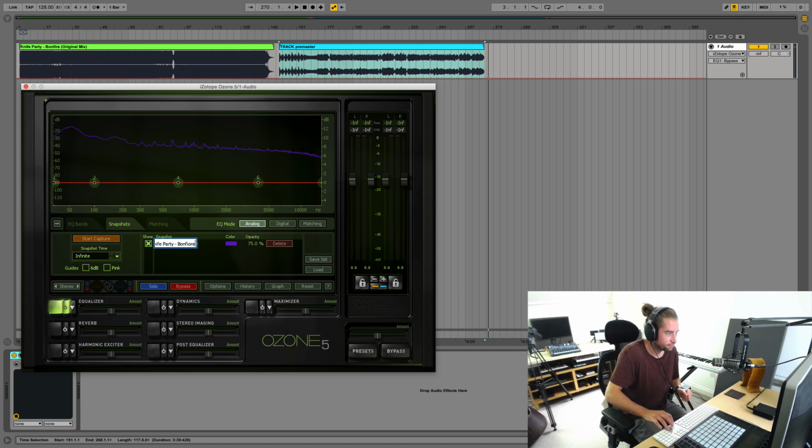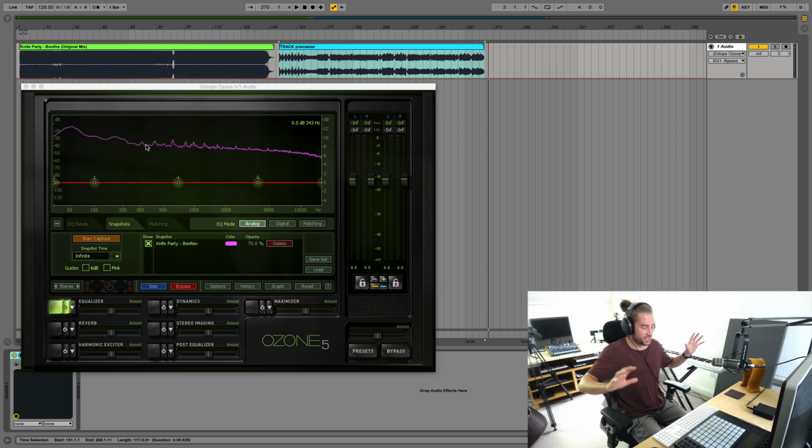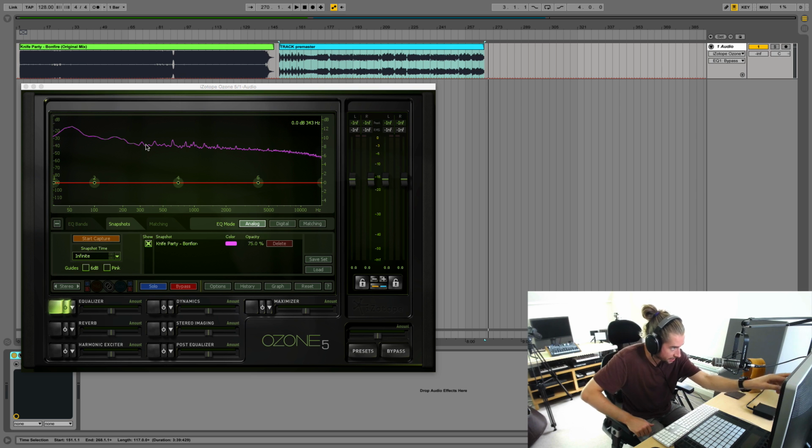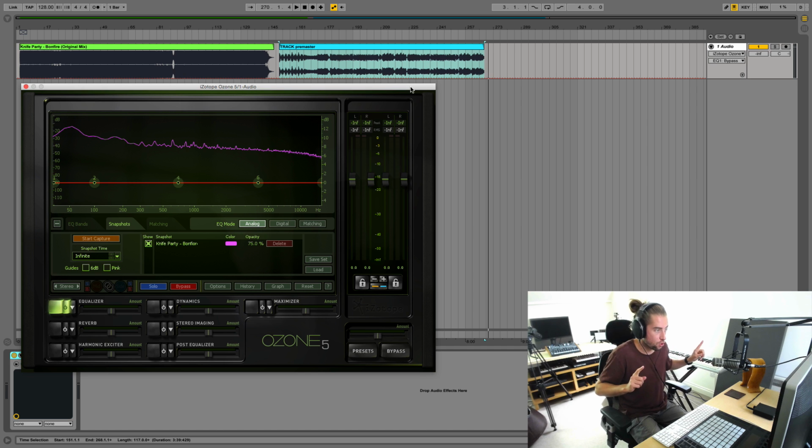Bonfire. It's Bonfire. I spelt it wrong, but that's okay. You can see as I just loaded up Ozone 5 here, I have this reference, Knife Party Bonfire, which I actually don't like the color of. The color's not important. Anyway, as I loaded this up, I had this reference all ready to go. So I can run my own track in any genre through and compare it to this and therefore make decisions accordingly. More knowledge to come right now.